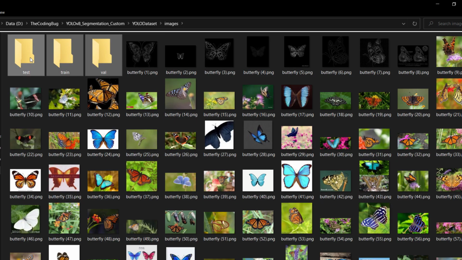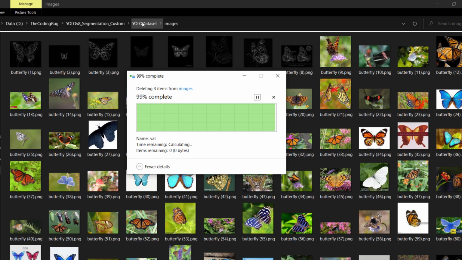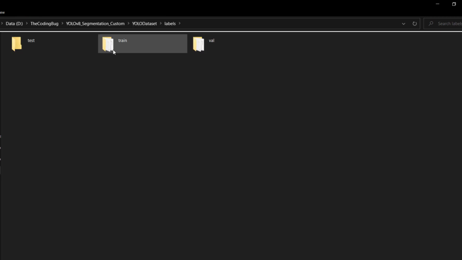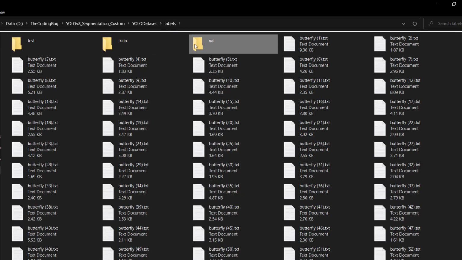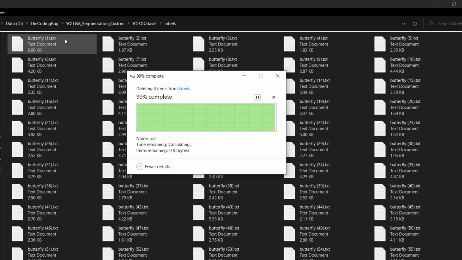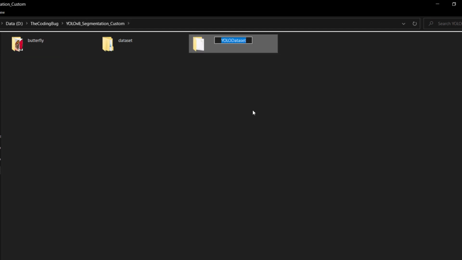Now we can delete these three empty folders. Similarly, go to labels directory and you will see train and val splits here. Just move all txt files from train and val folders to the main directory. Now let's rename YOLO dataset folder to train.